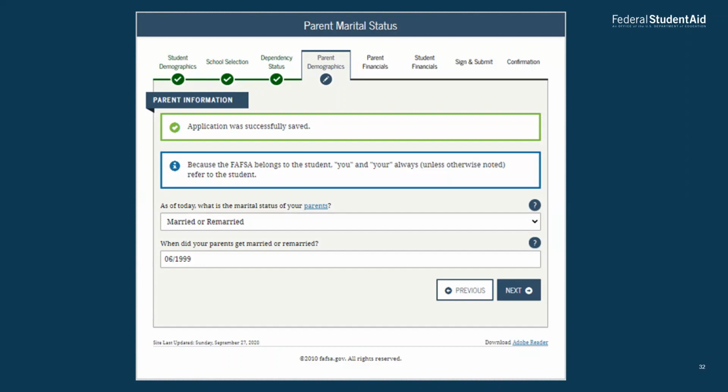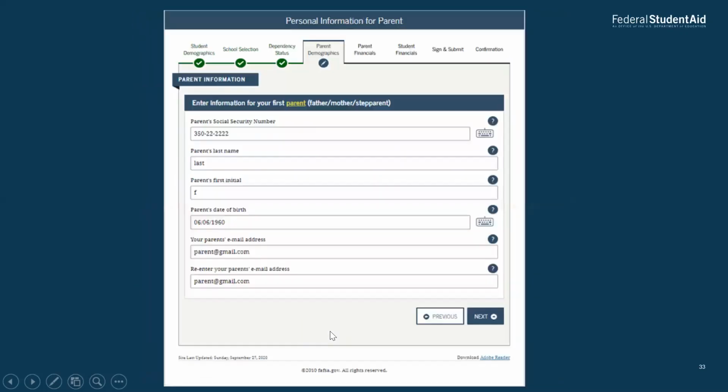If the parents are married or remarried or divorced or separated, they will have to provide the month and the year that they were married or divorced. So keep that in mind. You want to make sure that everything's correct on the FAFSA, because if further down the line the student is selected for verification, they want to make sure that this date and the year is correct.